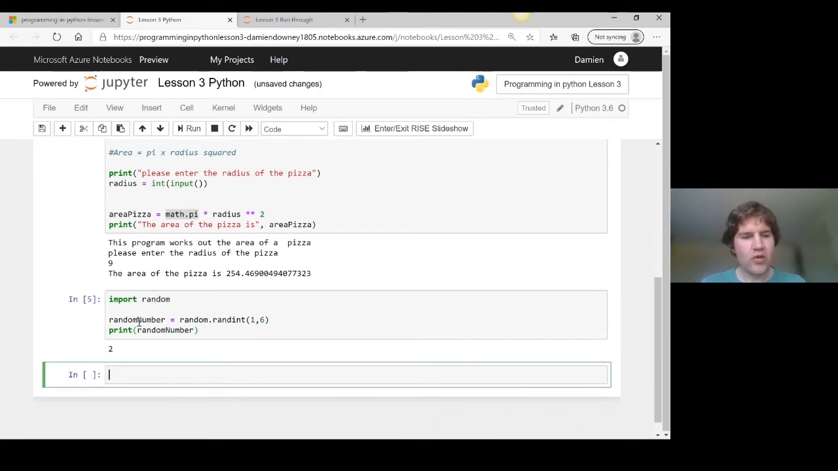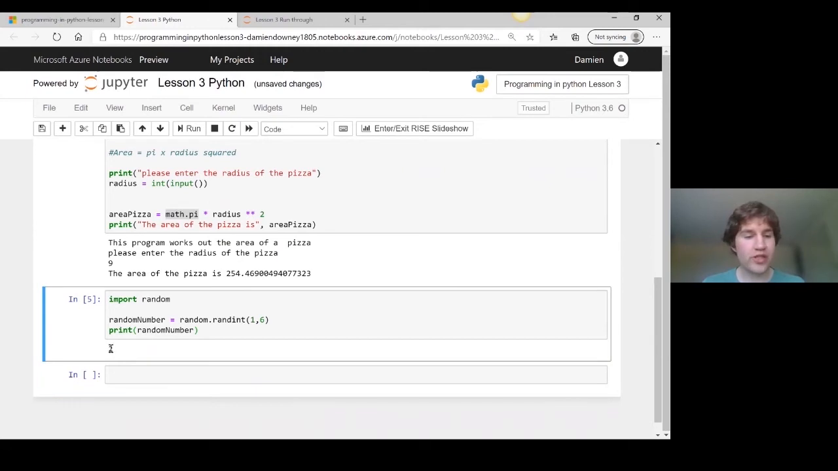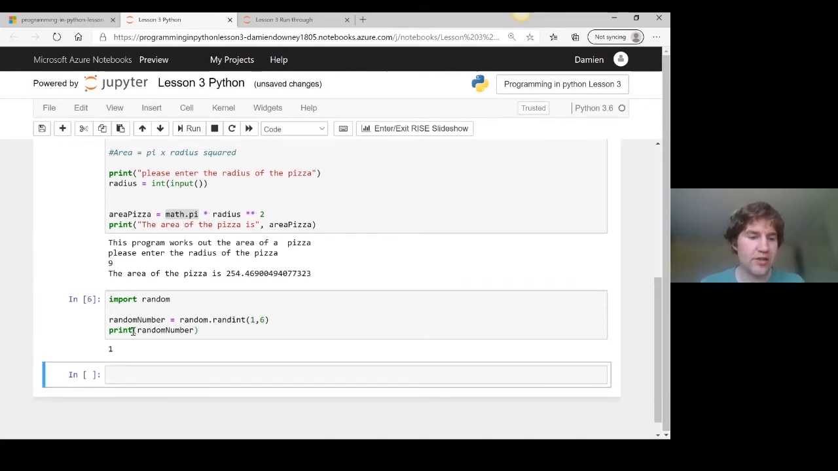Yeah. So here, when I print my random number and I run my code, it just prints the number 2. So it randomly picked a number between 1 and 6, and the number it picked was 2. And if I was to run it again, I'd probably get a different number, and I get a number 1 there. So there's just 2 libraries that make our coding that little bit easier if we want to do some complicated tasks.